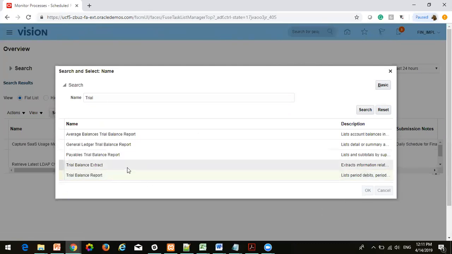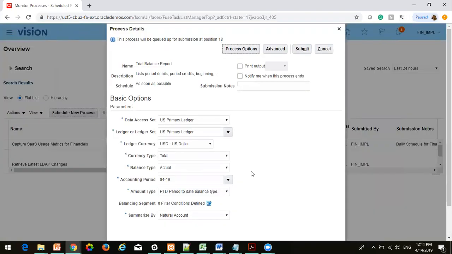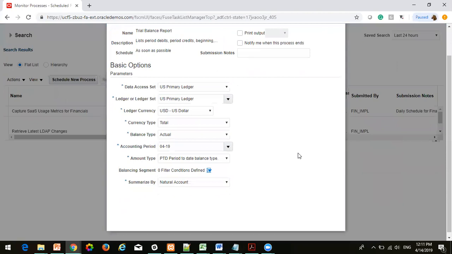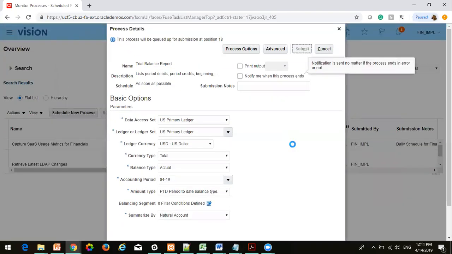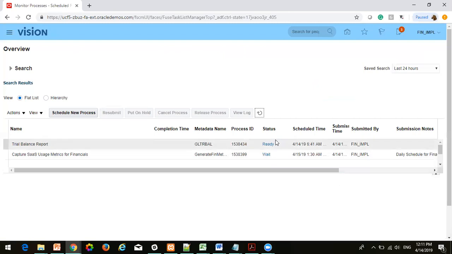You can just click on OK, and then it will ask you to enter some parameters, and you submit, and then you can see the report. You can see here it's brought in some defaults, and just say submit. So now this process is submitted. You can actually see the status of that, and it will take some time. See this trial balance report. The status is ready now. It will change to running, and then finally, once it completes, the status will change to completed. So you can see the output of that report.